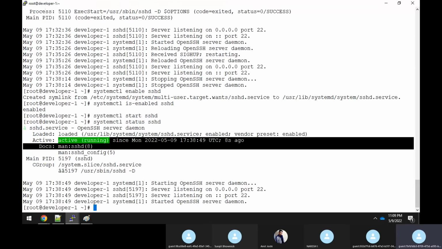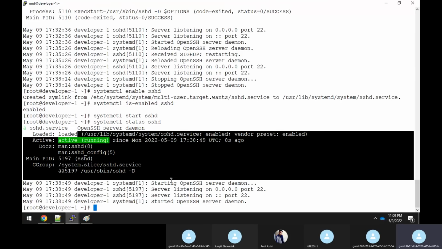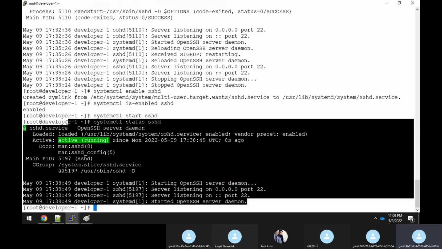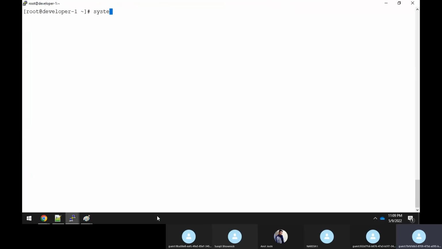Am I clear on this, guys? Now there is a small command. When you check the status of a service you get all this output, but you may say, Rajesh, I don't want all this output, I just need to check whether the service is started or stopped. Actually, you will say systemctl is-active.